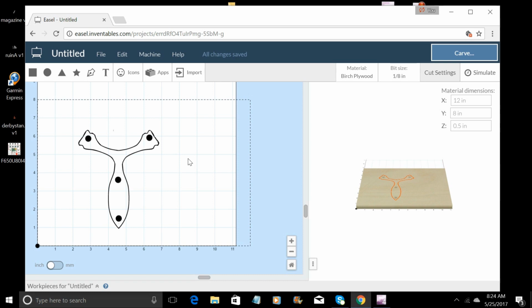I hear a lot of people, I show them Easel, and they're like, oh, the design part sucks. Well, it's not designed to do that. It's designed to be an interpreter with very, very mild design skills. And like I said, it's a great thing if you don't want to buy expensive CAD software, or you just want to whip something out, you can just sketch it and bring it in. Import your design. There's other ways to import your design, but this is pretty much my favorite.